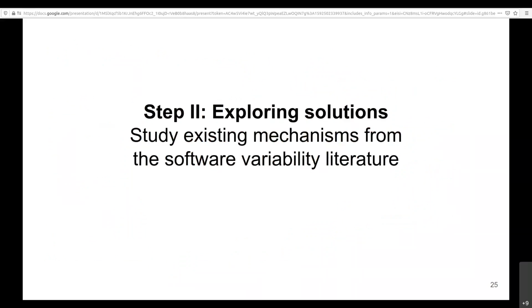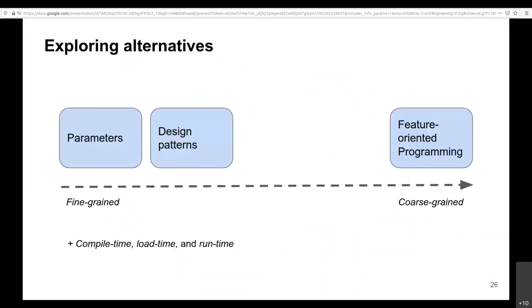So as a step 2, after the requirements were gathered, we first looked into the literature of existing mechanisms. Since there is a variety of mechanisms for variability management, we focus on the 3 most relevant to OMR in this talk. In general, the mechanisms vary from being fine-grained to coarse-grained. In other words, a fine-grained mechanism is at the level of statements, for example, if conditions. And then you have methods and functions, and more coarse-grained mechanisms such as classes and even coarser components and modules. In addition, the mechanisms can be either applied at compile time, load time, or runtime.